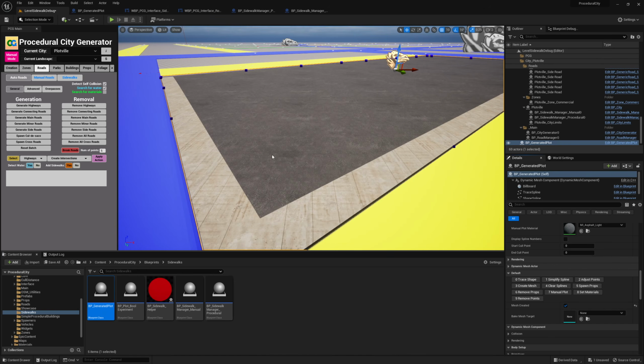So if you're generating this procedurally and you want all of your different sidewalks and plots to have random materials to make the city a little bit more interesting, you can do that. But if you want to customize a specific plot, then you can use this set materials there.